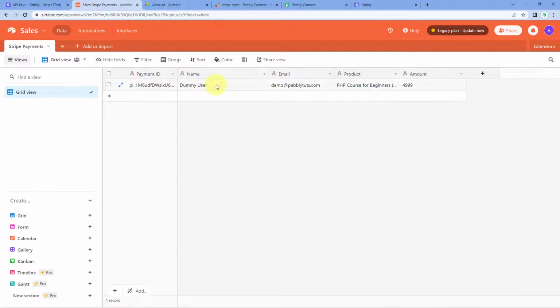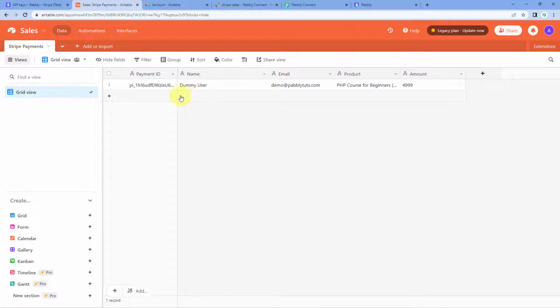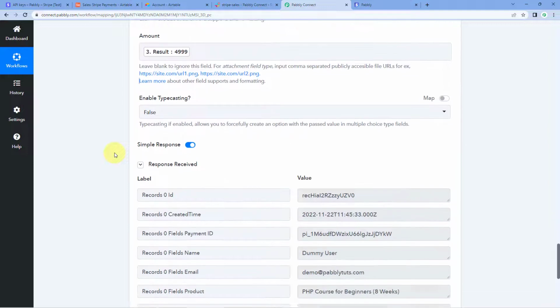And yes guys, here you can see that the details of the same payment which we have just now made on our Stripe account has been added in our Airtable database. We have the payment ID, the name of the customer, email address, the product for which we received the payment, and also the amount. Now this means the automation is working perfectly fine till this step.